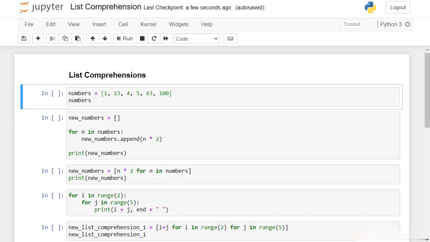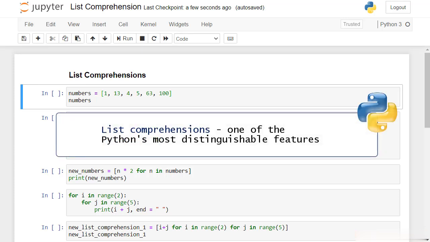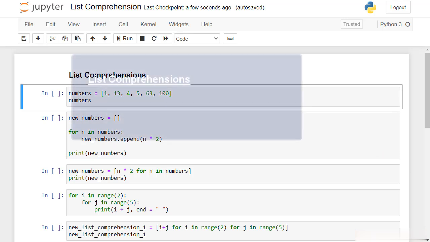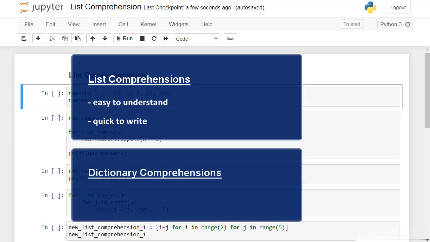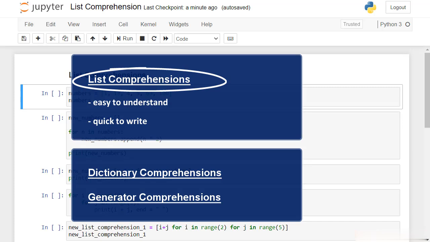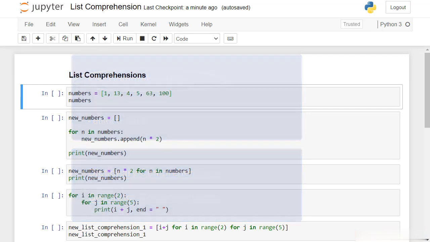In this lecture, we'll show you how to go about writing nested loops by using list comprehensions, one of Python's most distinguishable features. They are a construct that professionals love to use because it relates to working with code that is easy to understand and quick to write. There are several other similar constructs, such as dictionary comprehensions or generator comprehensions, but I would say list comprehensions are the ones that are most frequently used, so we will focus exclusively on them. So let's first study and practice with the construct. We will discuss the applicability of this concept at the end of the lecture.